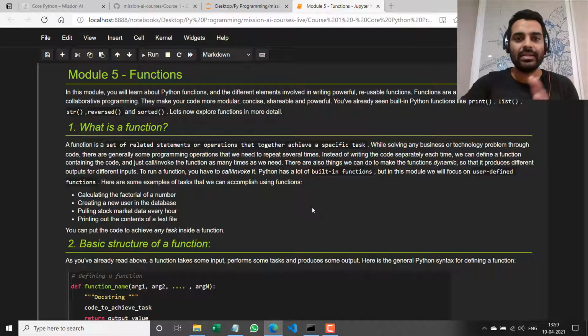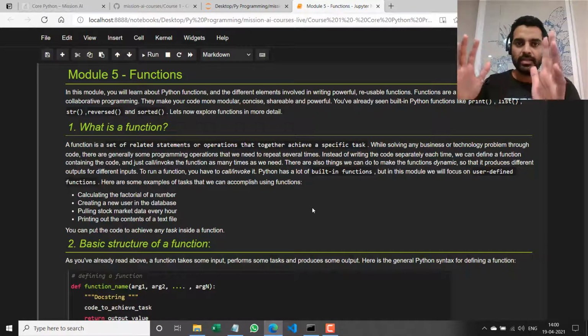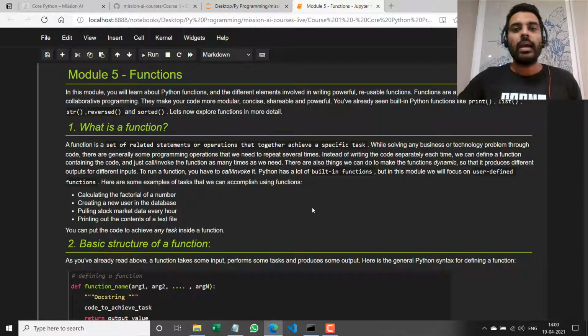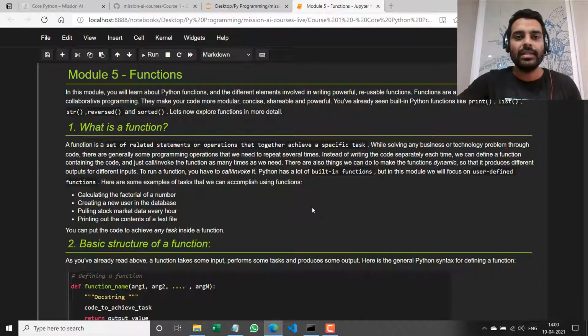A function is a block of code that achieves a certain task, and this block of code is nothing but related statements and operations. Whenever we solve any business problem or technology problem, certain operations need to be done repeatedly. Rather than writing the entire code for that operation each time, we can define a function that executes that particular set of statements, and then we just invoke the function every time that operation has to be executed. You write the code once inside a function and then call the function as many times as you want.